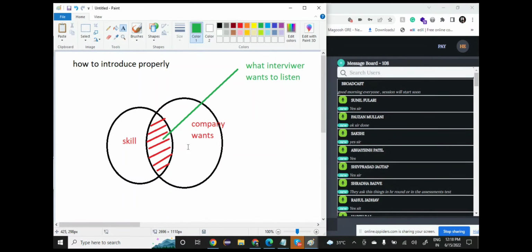So whenever you explain anything, you have to give one instance. It's not like the company will ask you, are you a hard worker, and you will tell, yes, I am a hard worker. How will the company understand you are a hard worker? You have to give one instance.